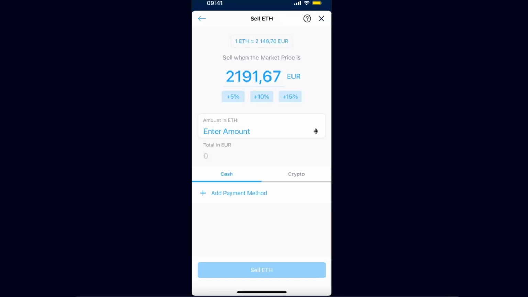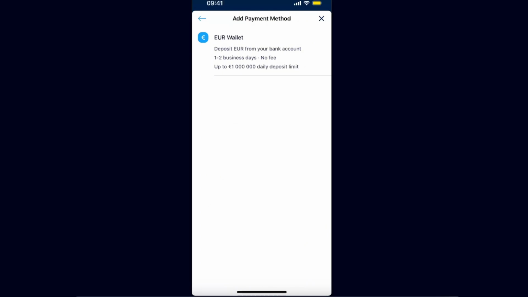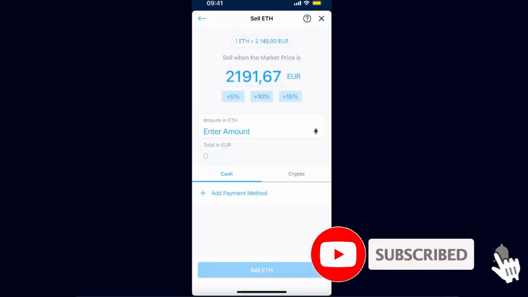bank account. So to add the payment method, you first needed to send a deposit basically from your bank account. After that, your payment method will be here and you just choose it and sell your Ethereum, and your money will be sent to your bank account. So that's pretty much it.